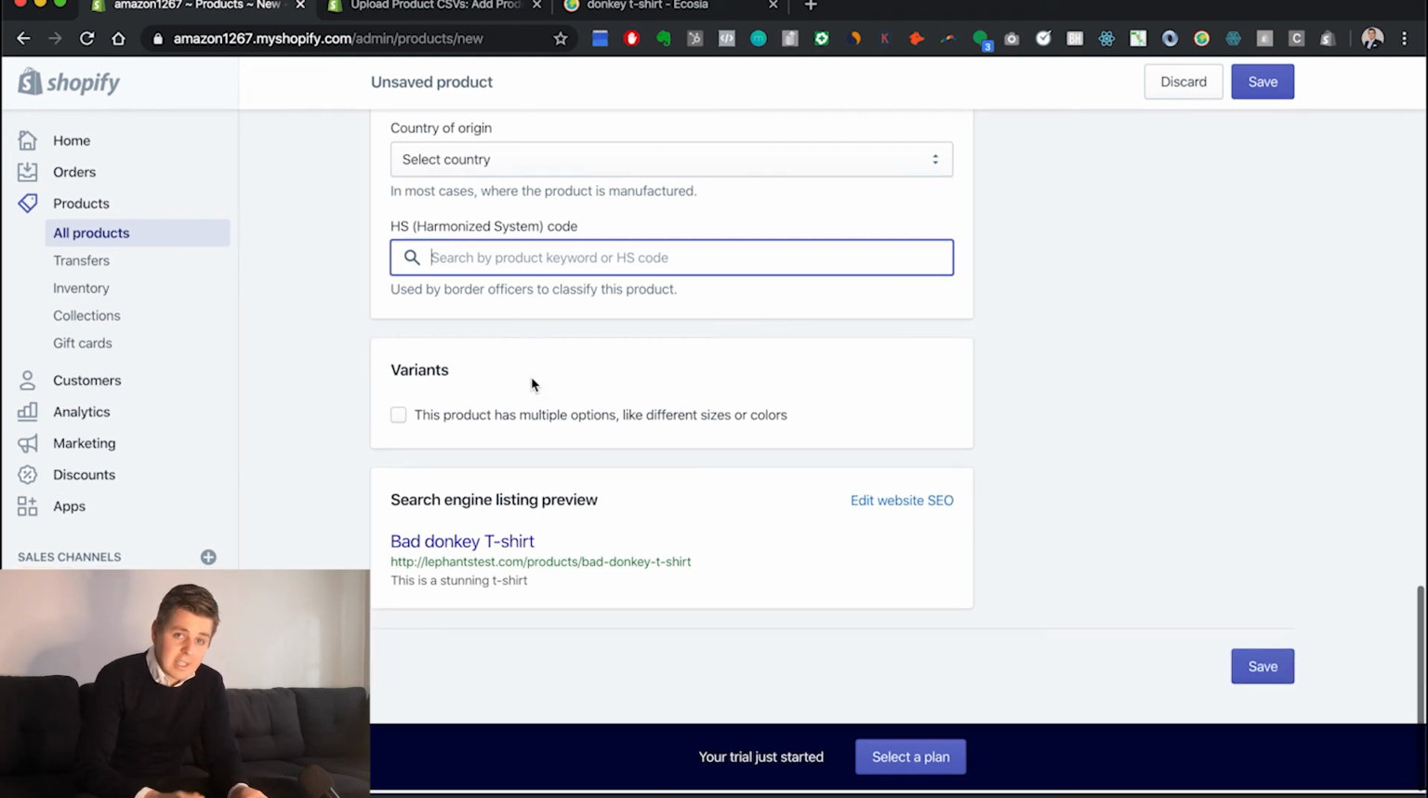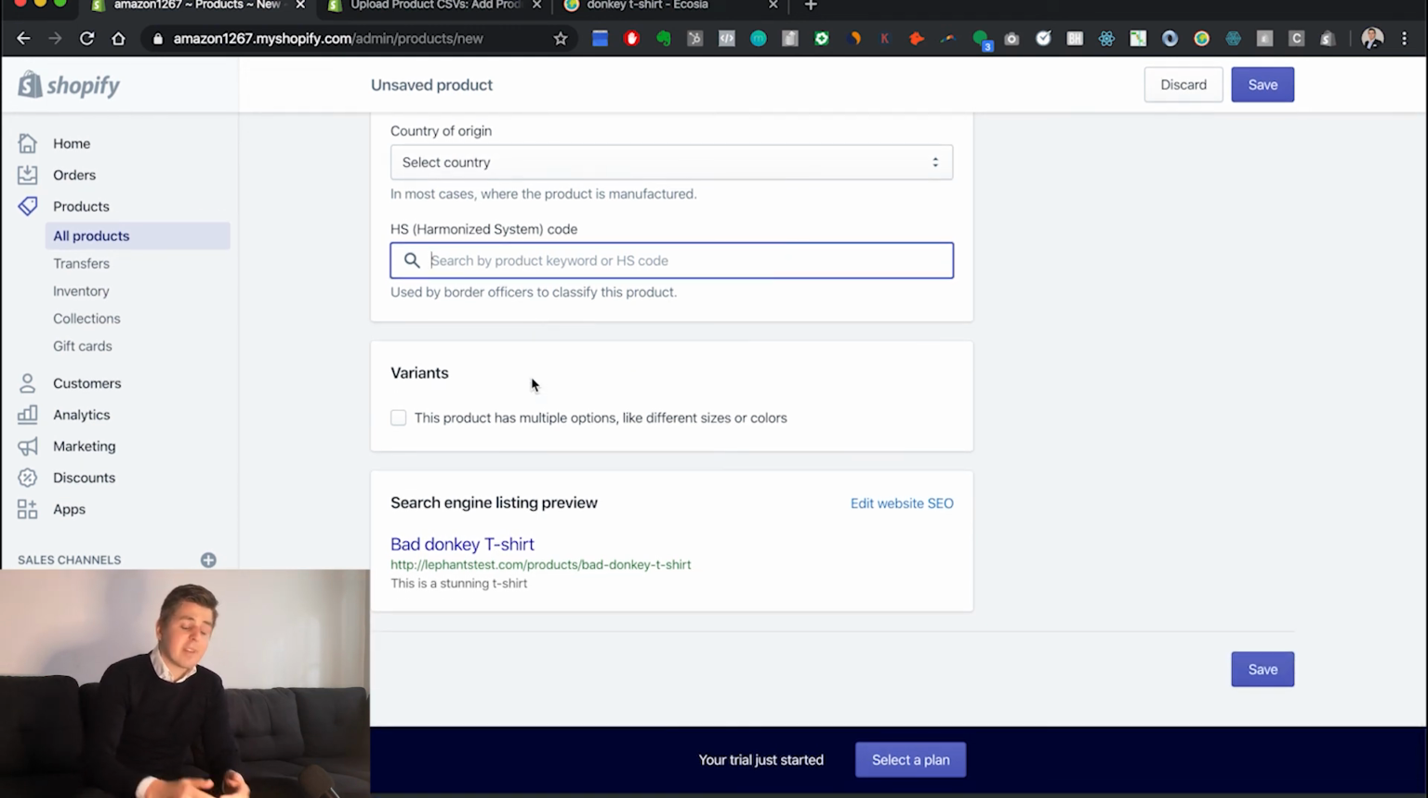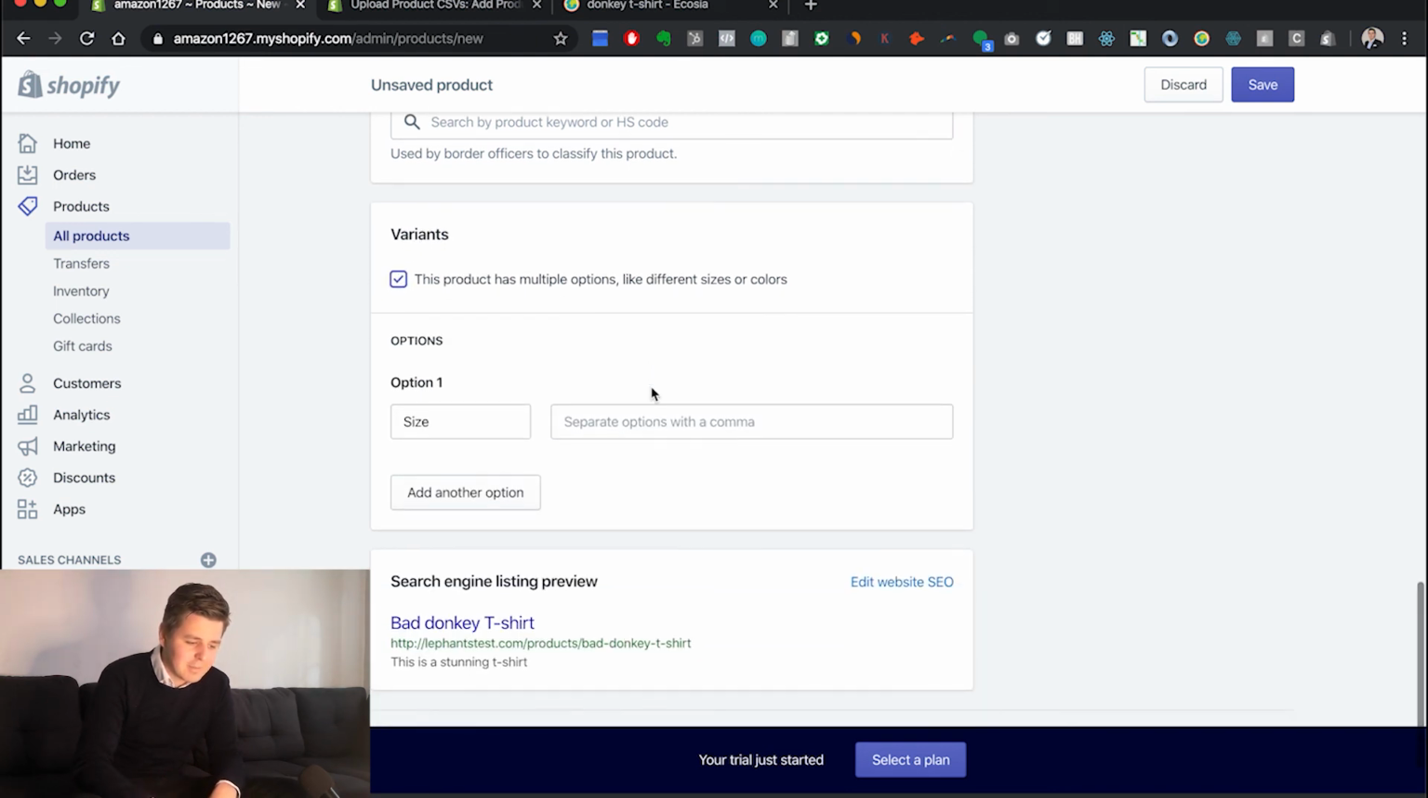Variants. All right, this is getting interesting. Variants. Do I have just one Donkey t-shirt in gray medium, or do I have the same Donkey t-shirt also coming in red, in blue, in black, and in small, extra large, and extra, extra large? If you have all these different options, you have variants. In that case, you want to say, yes, I have variants.